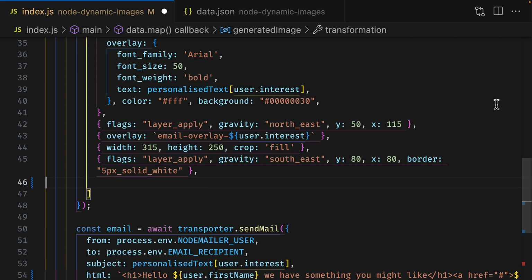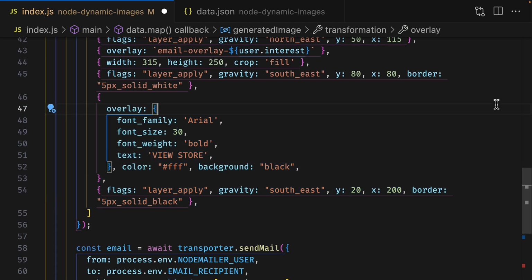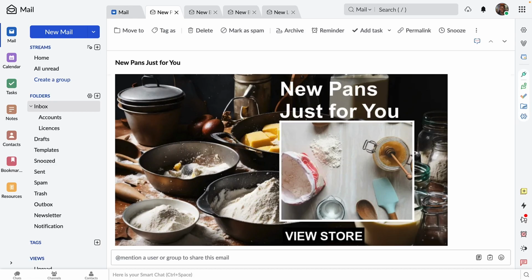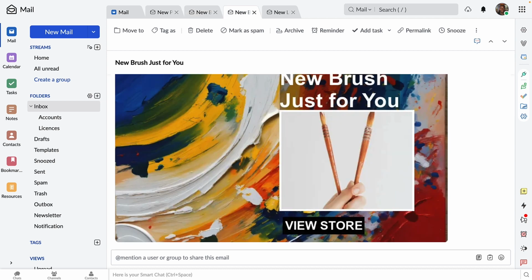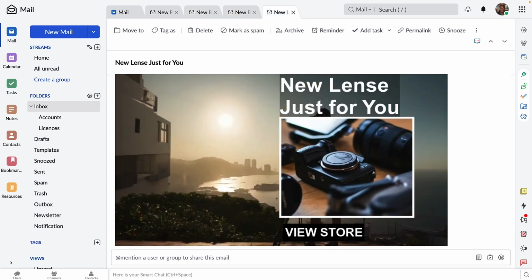Finally, we'll add a call to action, which would be text that says view store, and place it to the southeast as well, but below the image. And if we test this out, we can see that the image is now personalized based on the customer's interest. Wow, this looks awesome. And we can see that each user gets a personalized product image based on their interest.